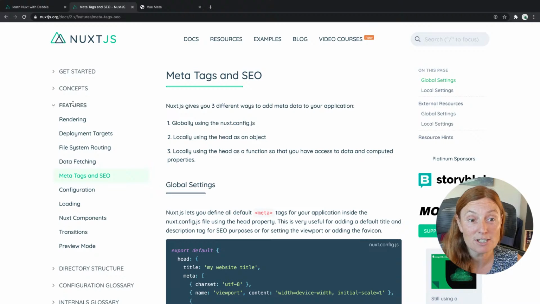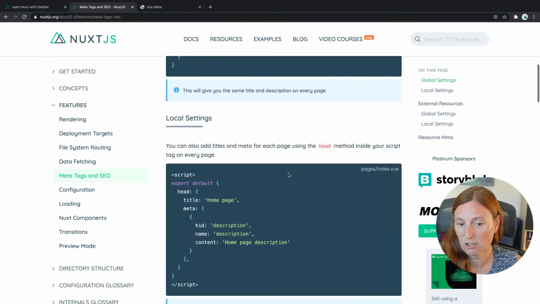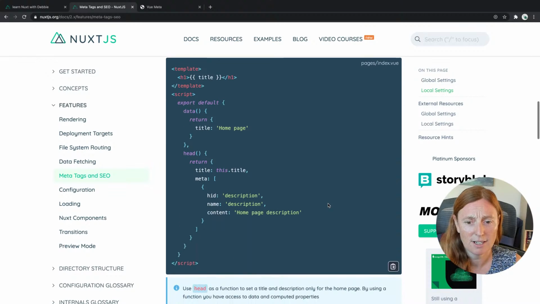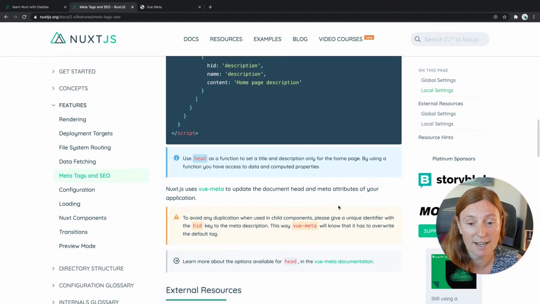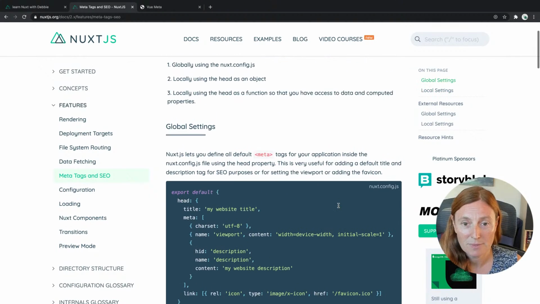It's under docs, under features, under meta tags and SEO, and you'll find all the code is here. It's very simple, and we even have copy buttons so you can copy it and put it into your application. I encourage you to copy things, put them in, and try to understand what's going on. So I'm going to talk you through a little bit of it.